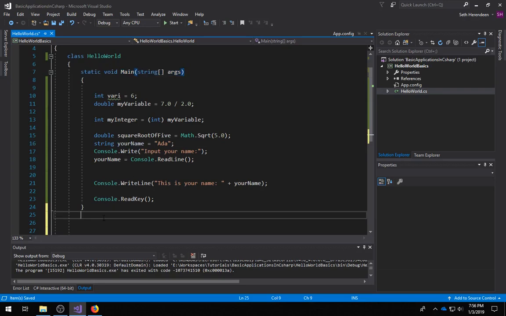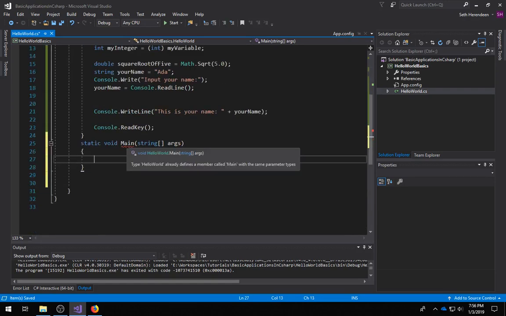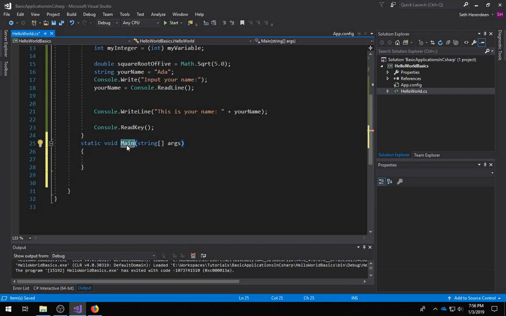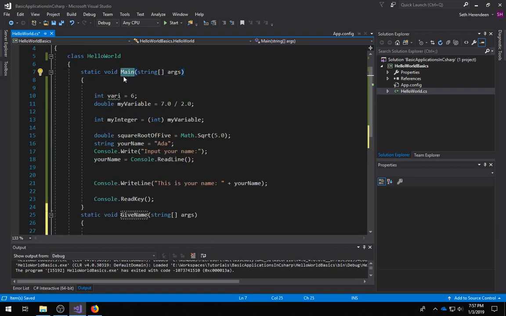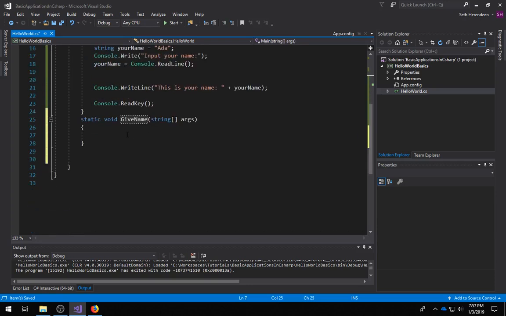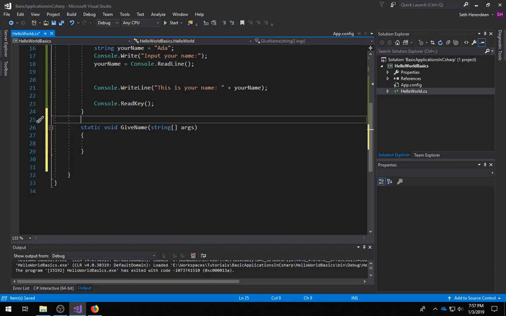So we copy that and make sure it has an opening and closing curly bracket. Now it's going to complain about the name because there's already a member called main. So we can call this give name. Most of the time with methods, the method is named something with a verb in it. Main is one of the few examples of that not being true. We're going to learn about what static means, but not yet.